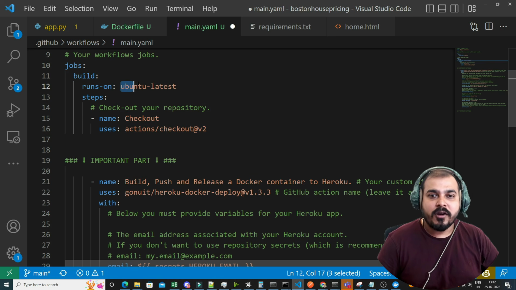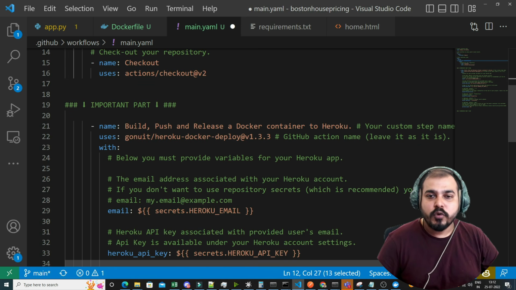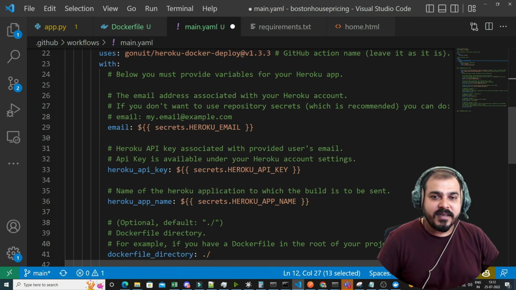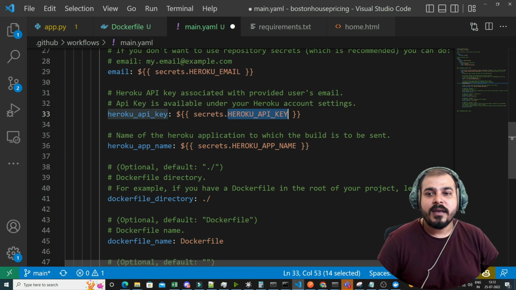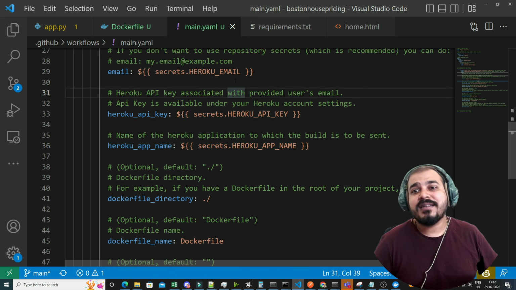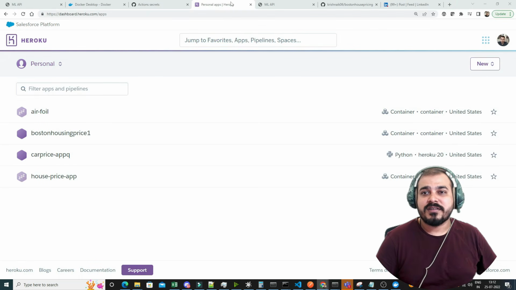It will run on ubuntu-latest. It will take an Ubuntu operating system and do this entire process there. But here you will see that you require three main pieces of information: the Heroku email, the Heroku API key and the Heroku app name. These three are super important. Now the thing is, where do I get this specific information? Obviously from Heroku itself, right?